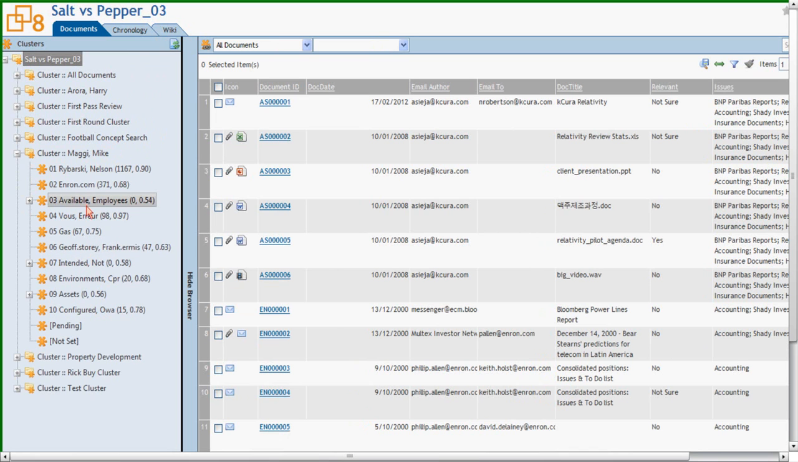So look, it's given us things like Rabarsky-Nelson, these are 2 women who work there, Enron.com, maybe something to do with the website, assets, and it's put them into gas assets and continued business assets. So maybe you've gotten this from your client, maybe you've just gotten a dump from the other side. It does this quick first pass review and breaks it down into conceptual clusters.